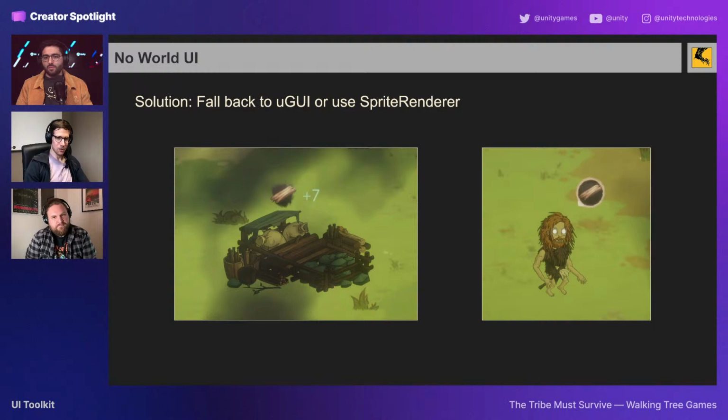So there are icons shown that tell you what people actually do or what they want to do and can't do. And there's no text in there, so these are just sprites. So that was the way to go. We sparsely use World UI, so that wasn't really an issue for us.